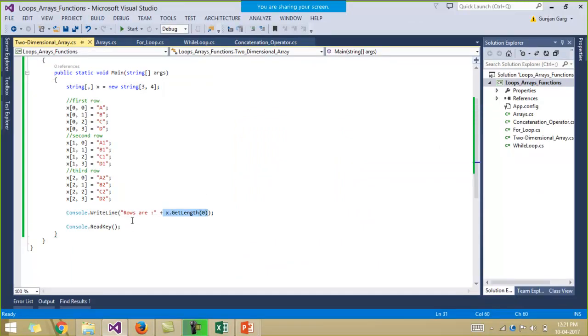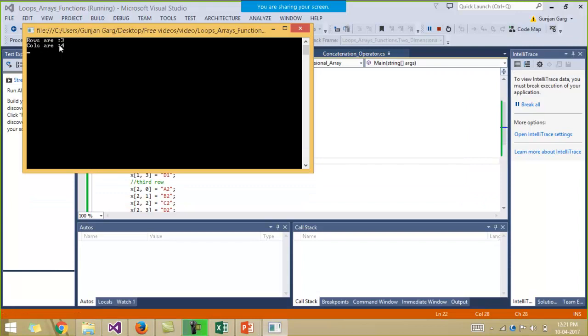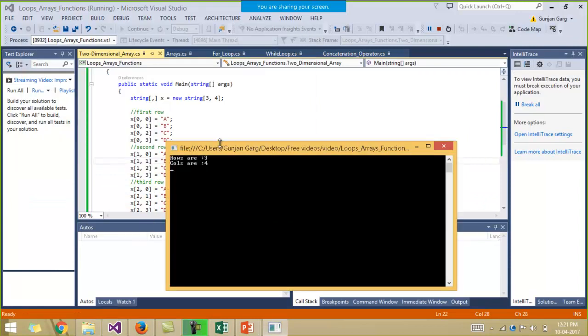Now similarly, let us extract the number of columns, how many columns we have. For that the index will change to 1. That is, the second dimension specifies the number of columns. Alright, so if I run it again, you see it says the total number of columns is 4 in your two-dimensional array.